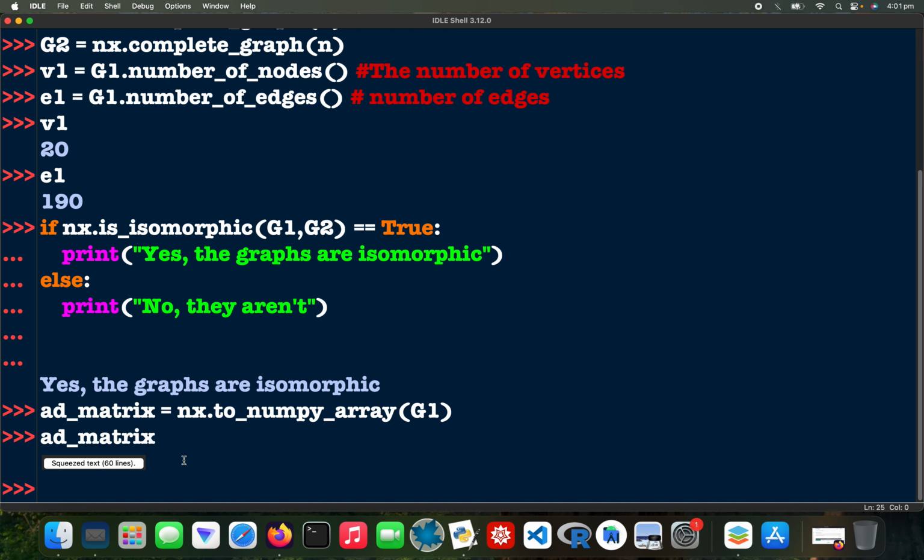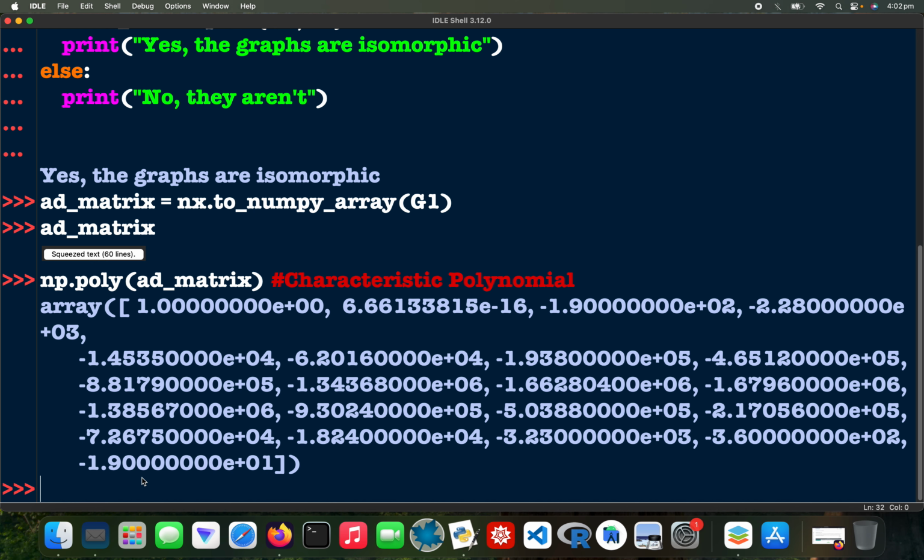Okay, and right, so that's the adjacency matrix, right? And then the characteristic polynomial, so np.poly, right? The A matrix, right? So that's the characteristic polynomial. Right, there we are. Very untidy, but hey, here we are.